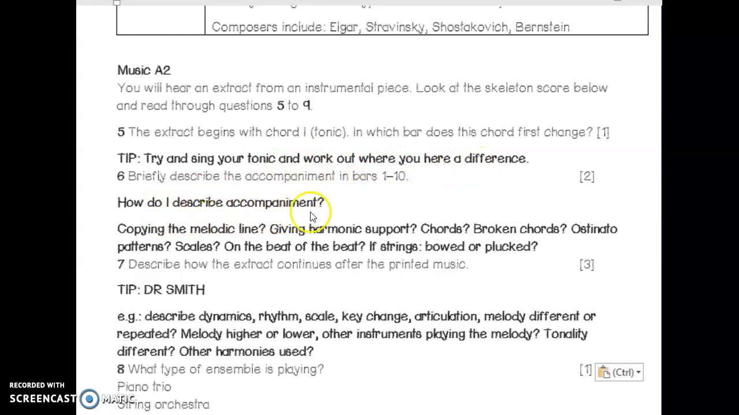How do I describe accompaniment? Copying the melodic line, giving harmonic support, chordal, broken chords, ostinato patterns, scales, on the beat, off the third beat, playing. If strings, bowed or plucked. Okay? Describe the dynamics, the rhythm, the scale, the key change, the articulation.